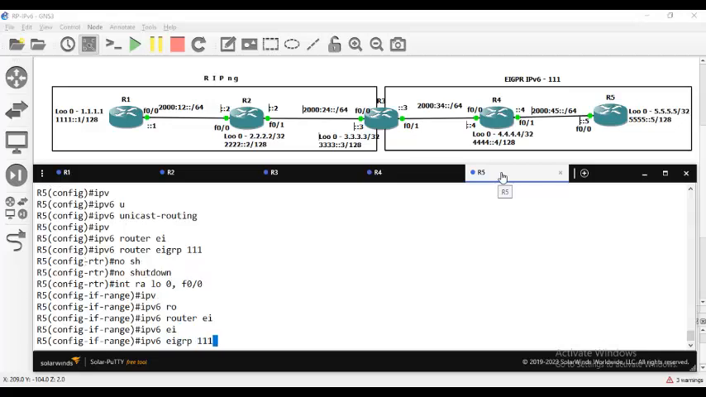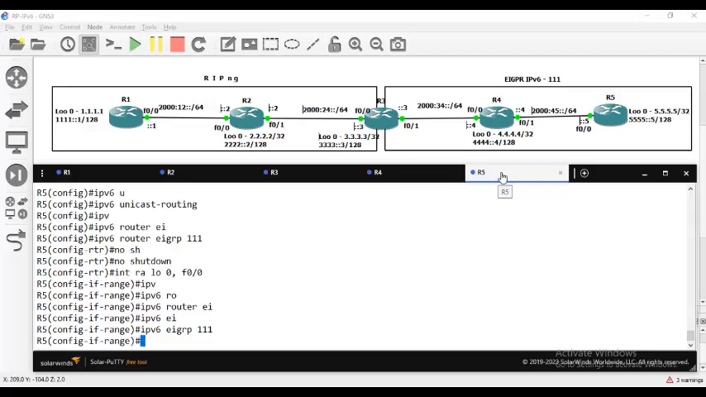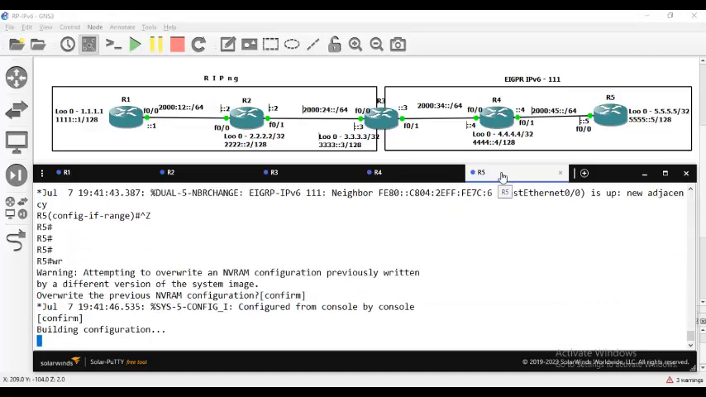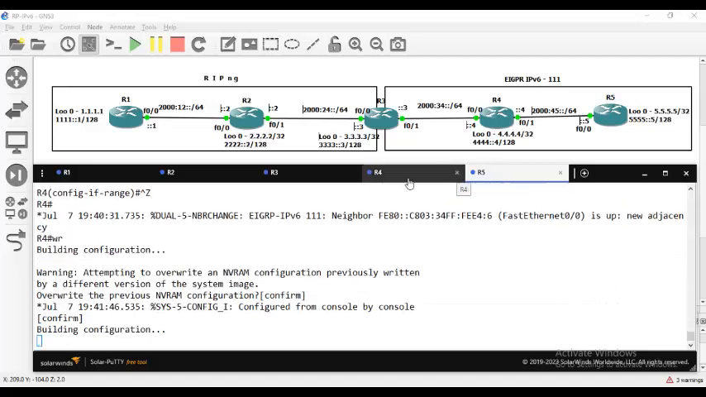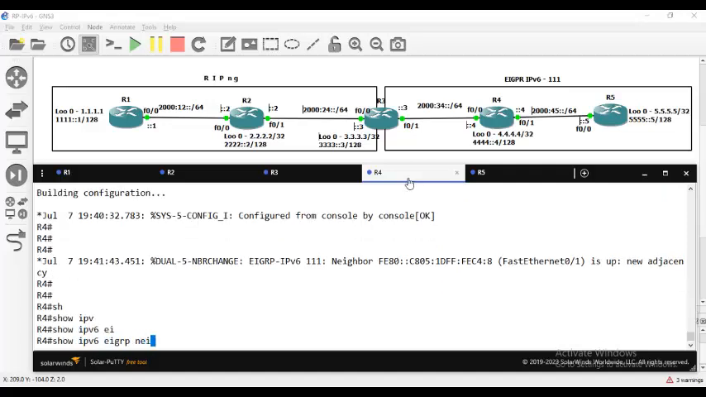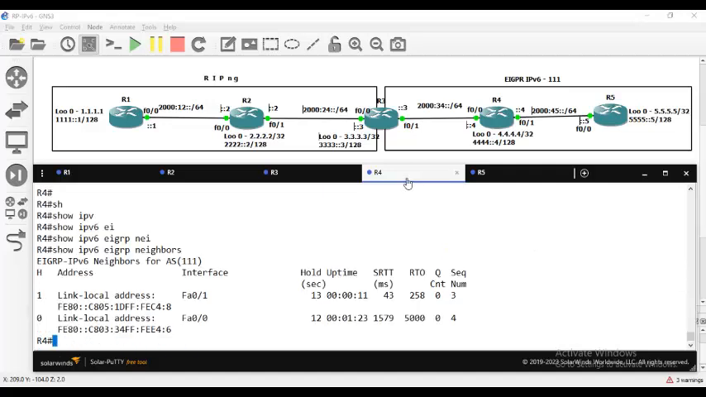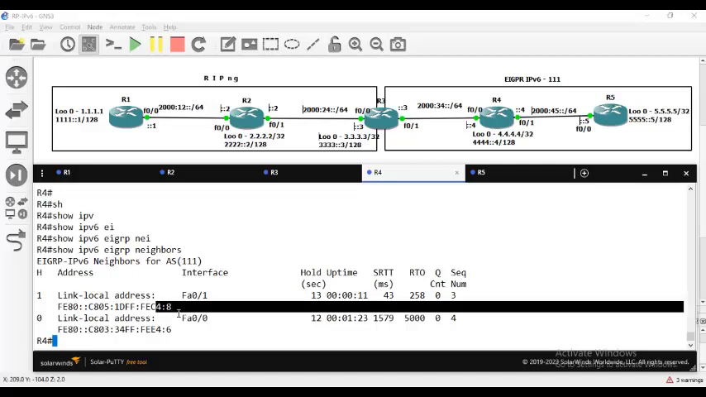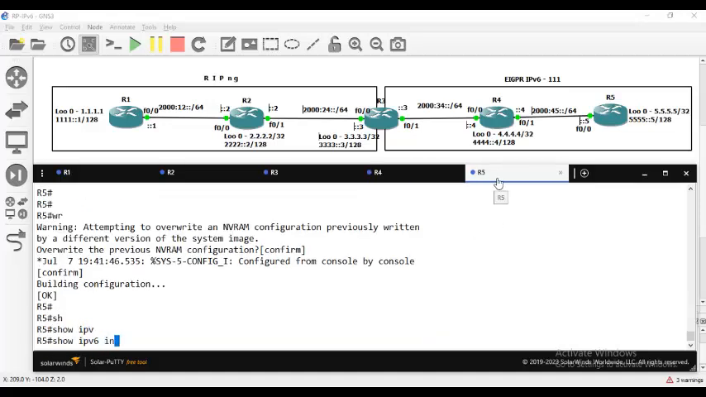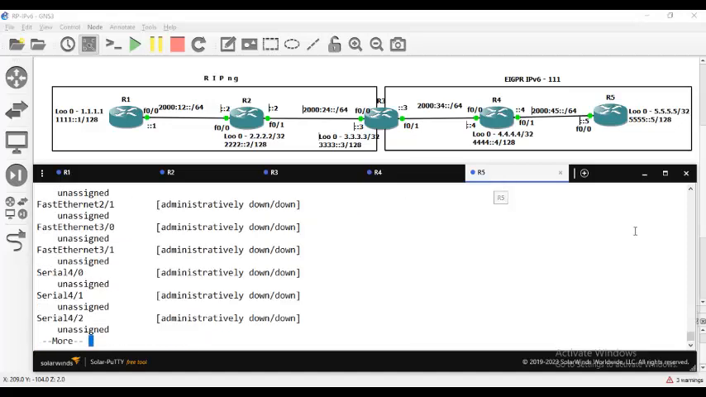Finish. Now I should see two neighbors in R4. So I do what? Show IPv6 EIGRP neighbor. Look at this. I got two neighbors. This 46 I know it is from router 3. 48 is from router 5. You want to check router 5? Show IPv6 interface brief. You should see 48. So router 4 can see two neighbors.